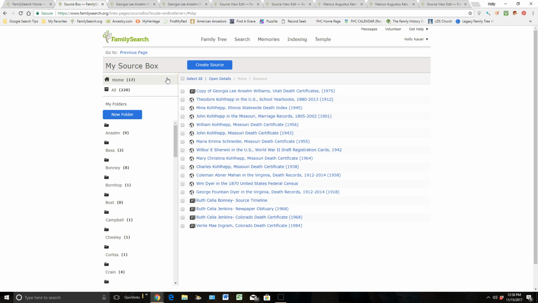So when I'm attaching sources to my ancestors' personal detail page, there is a little box that asks me if I want to put it into my source box. And if I put a check mark into that, it ends up in this home area. And then it's up to me to go organize it.